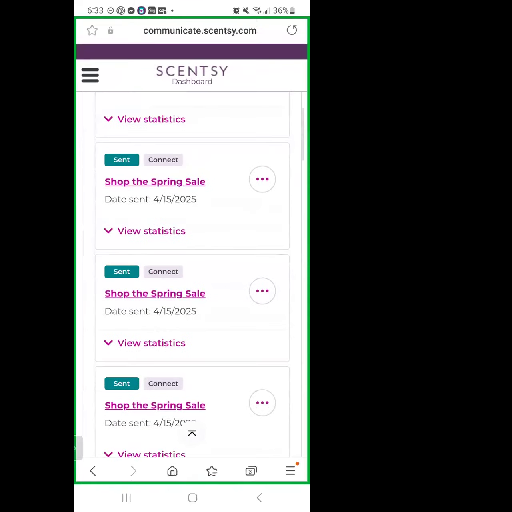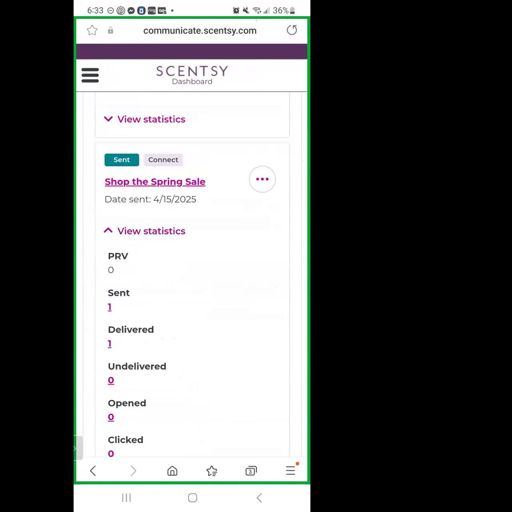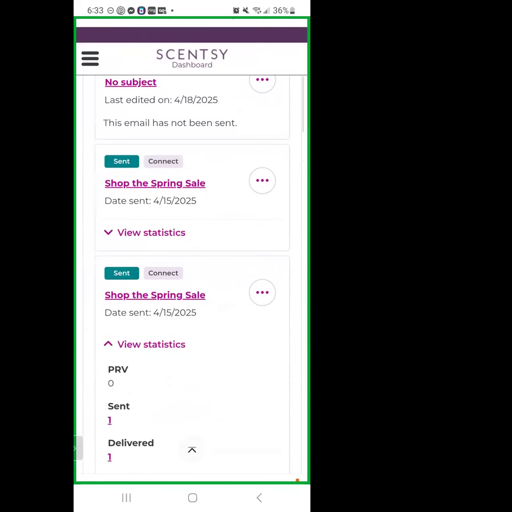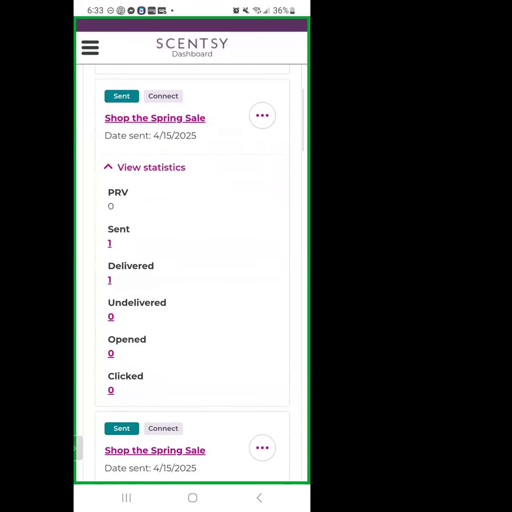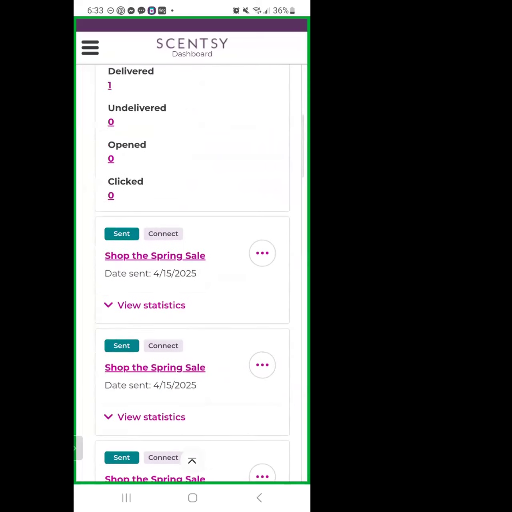What's really cool, without me actually clicking on the details, is that this one was actually one that I did through the Scentsy Connect app. When you send out emails through the Scentsy Connect app, the ones that Scentsy is suggesting for us to send, those are going to be sent one-on-one. So that's why you see there's sent one, delivered one.